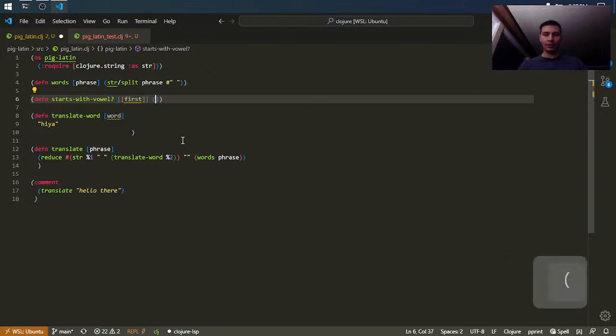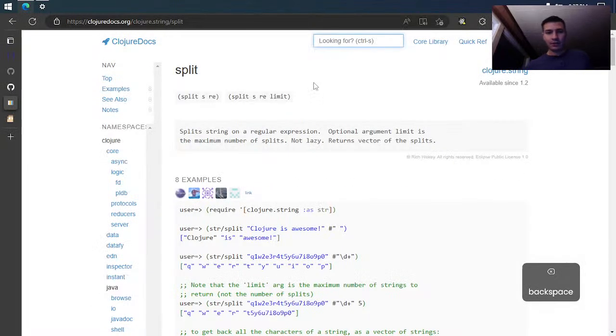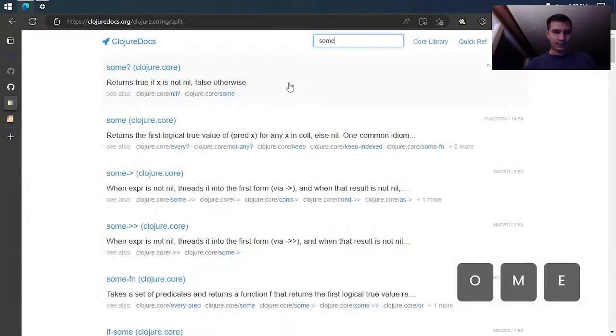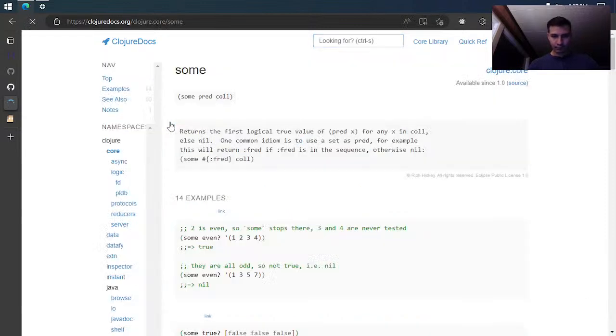No, say okay. There's something called some that is what we want to use here. In order to see if something is in a collection of other things, some is the one you want to use, which is not the one with a question mark. It returns the first logical true value of pred x for any x in collection, else nil. One common idiom is to use a set as pred. For example, this will return pred if pred is in the sequence, otherwise nil.